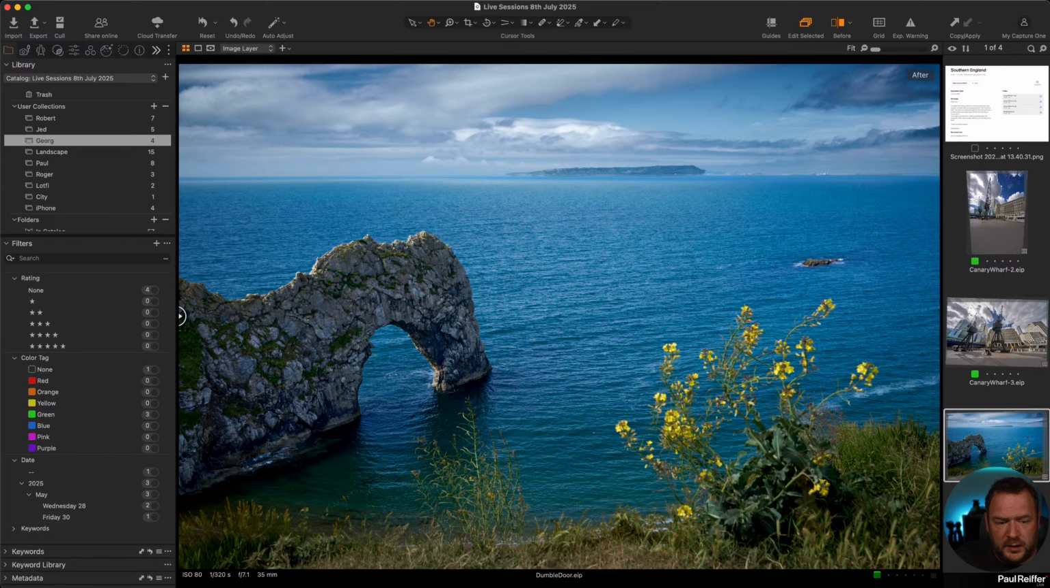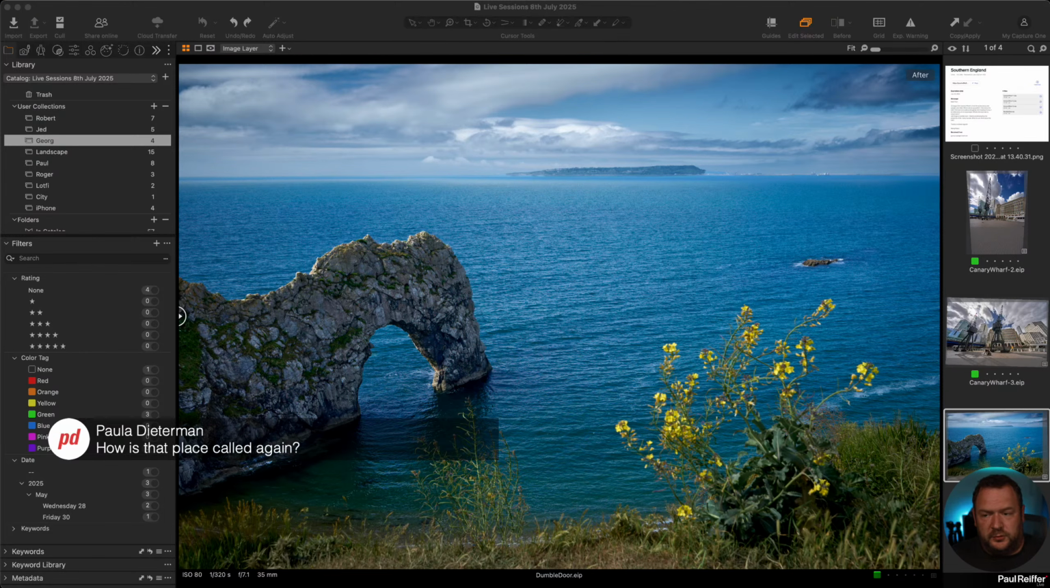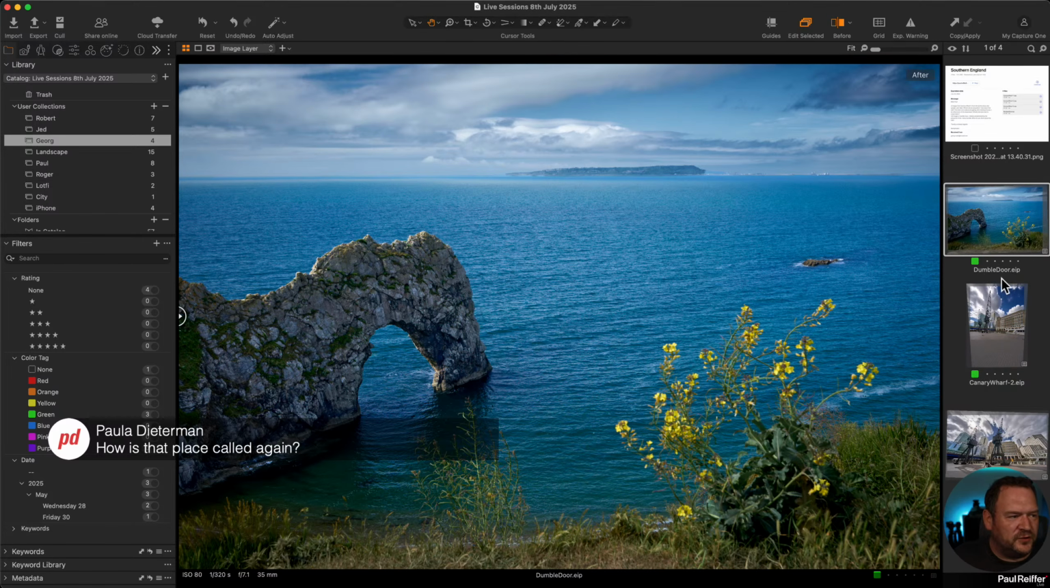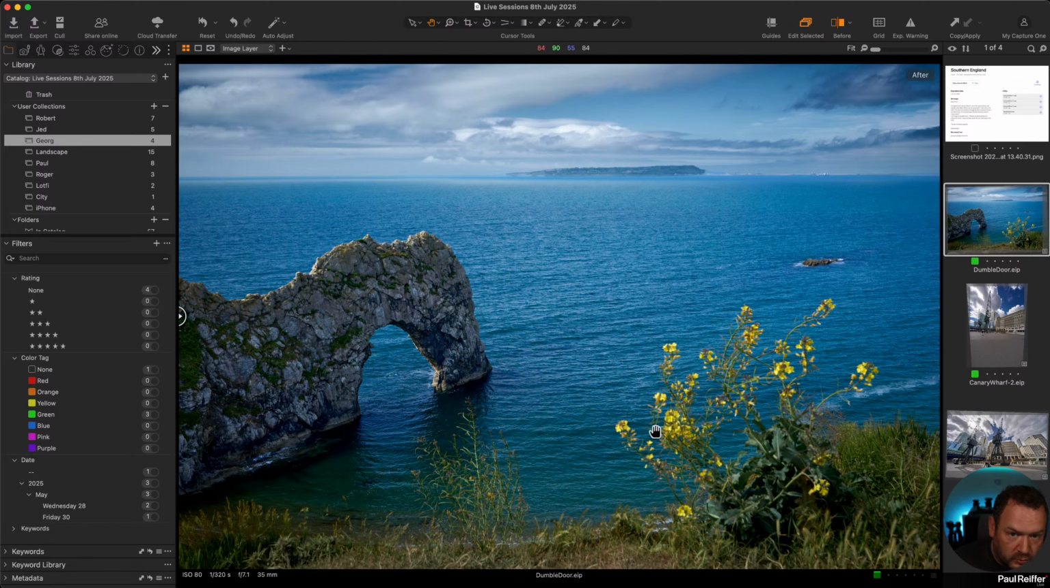Yeah. The place, Paula, is Durdledore. Georg called it Dumbledore. It's not Dumbledore. Where are we there? I got very confused here, but it's Durdledore. It's part of the Lulworth estate in Dorset. This is a UNESCO World Heritage. Well, in fact, the whole of this bay is, the whole area is. It's a really nice subject, but in the summer it gets rammed.